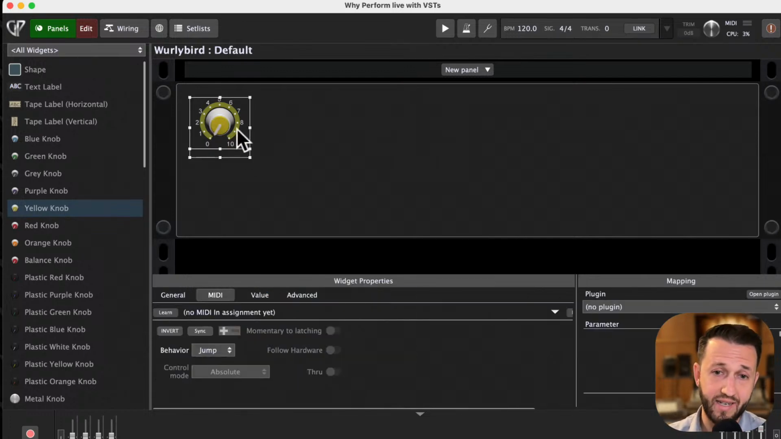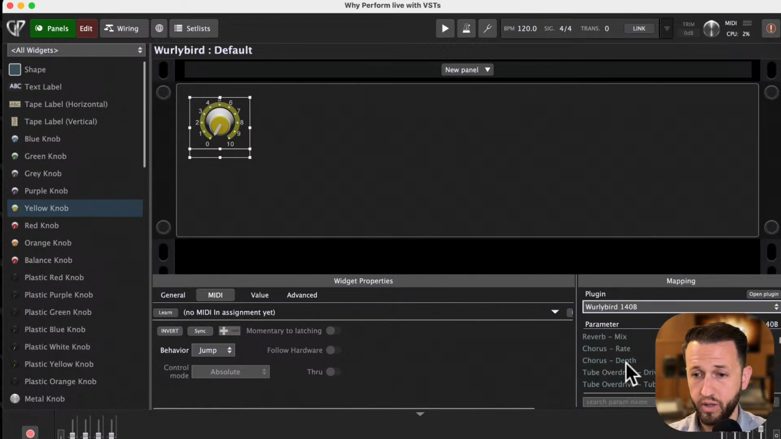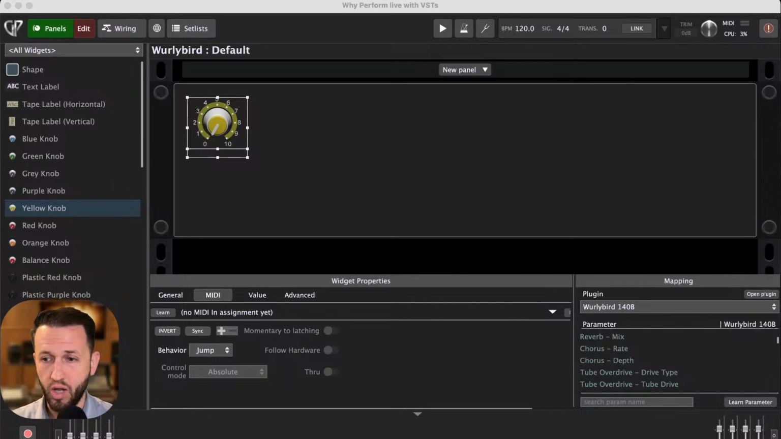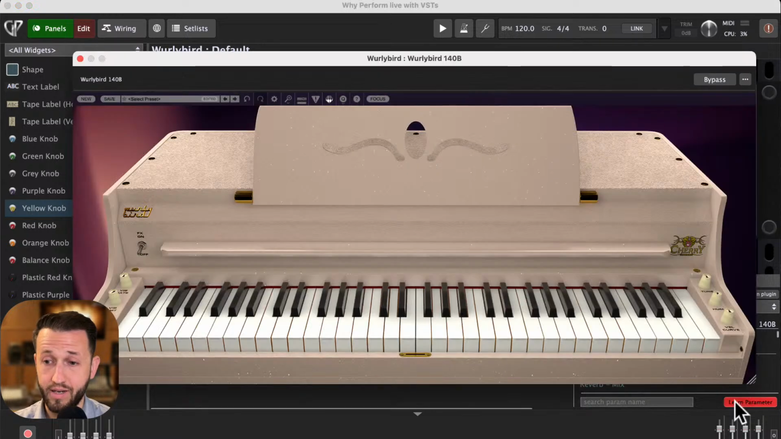Now that I've dragged in this widget, I'm going to come down here to Plugin, and I'm going to choose Whirlybird. Now you'll see right away when I do that that all of the parameters that I would like to control are listed over here. Now this is quite a large list. And in some VSTs, it's even larger. And so the easiest way to map your parameter is to just click this Learn Parameter button right here. And then you'll see the VST opens up.